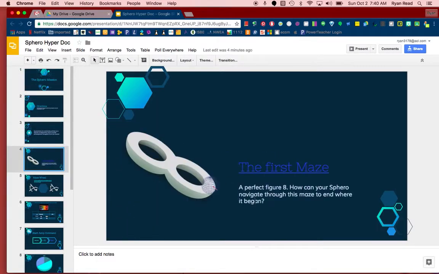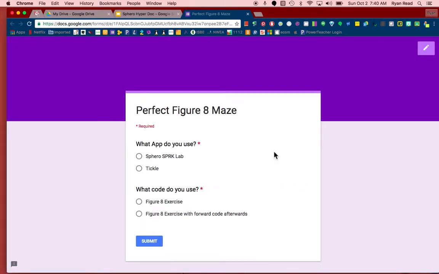So the first one is they have this first maze. They have to complete this figure 8. This little link here is a Google form, and they have to answer these two questions. What apps do you use to get it through a perfect figure 8? I have Spark Lab and Tickle, and the truth is these are both correct answers. They can use either one because Sphero Spark Lab has a figure 8 built-in code, and for Tickle, I have shown the kids how to use it for that.